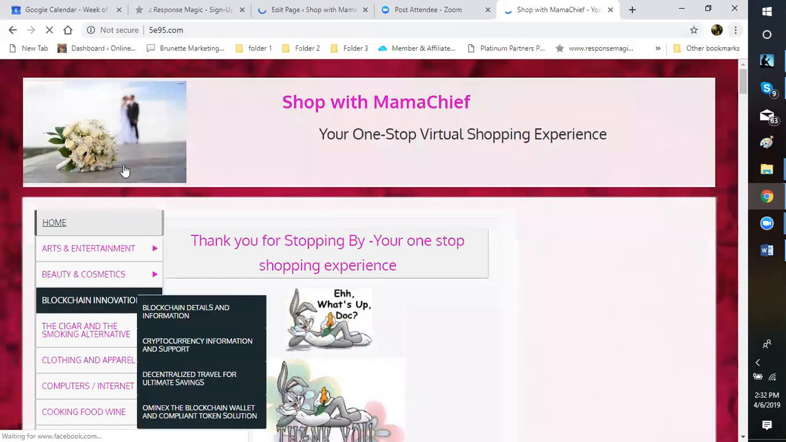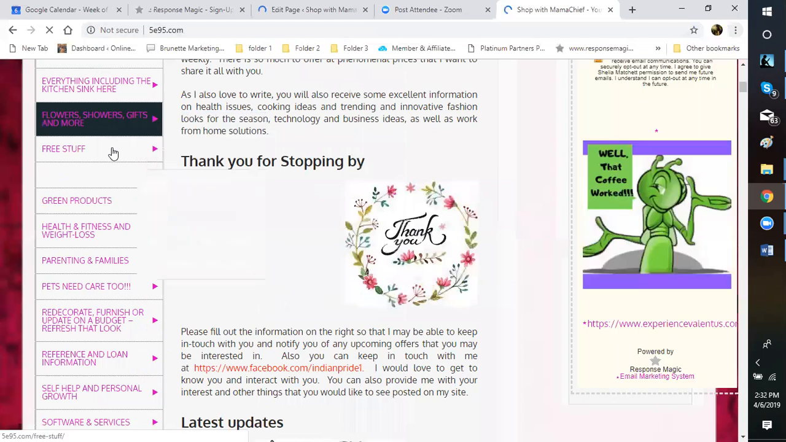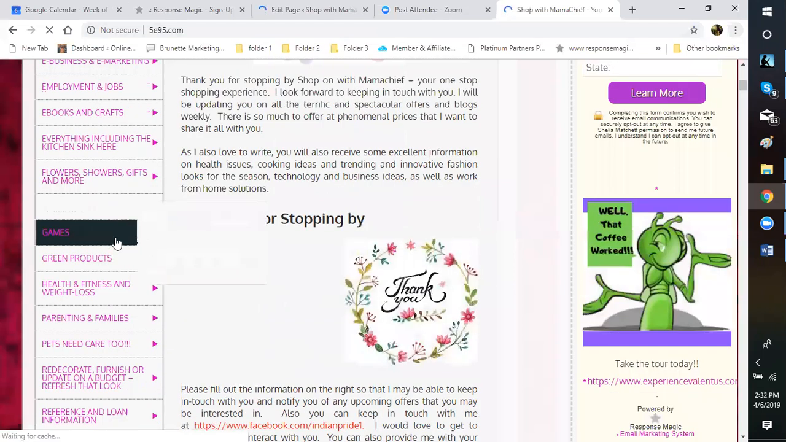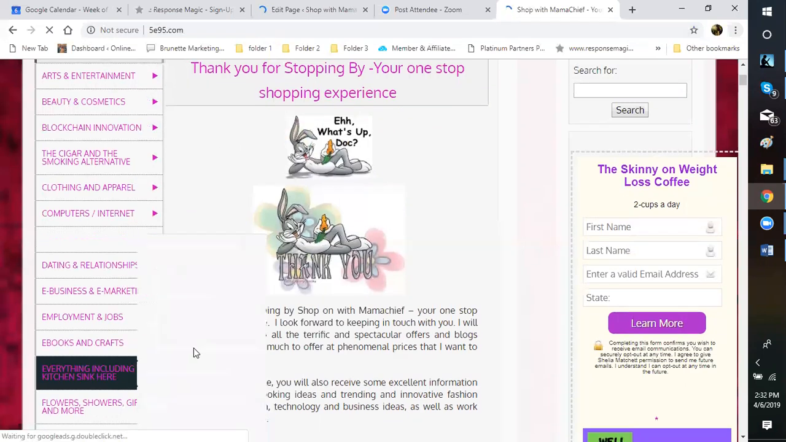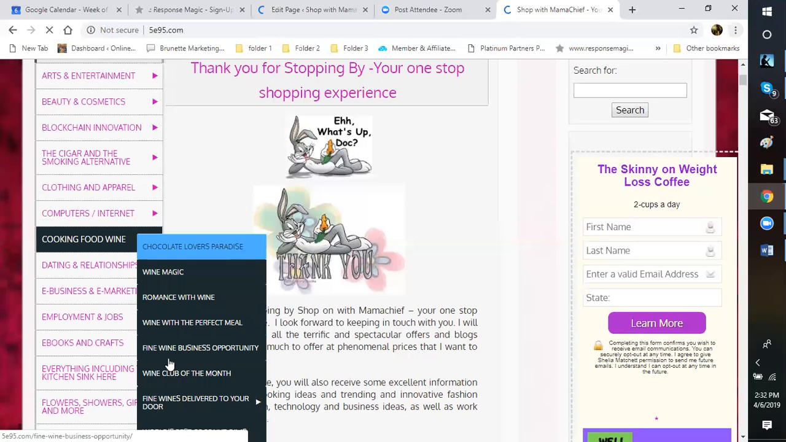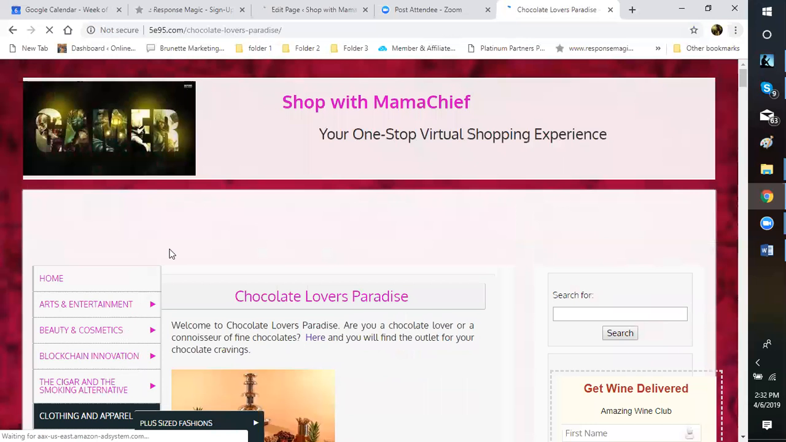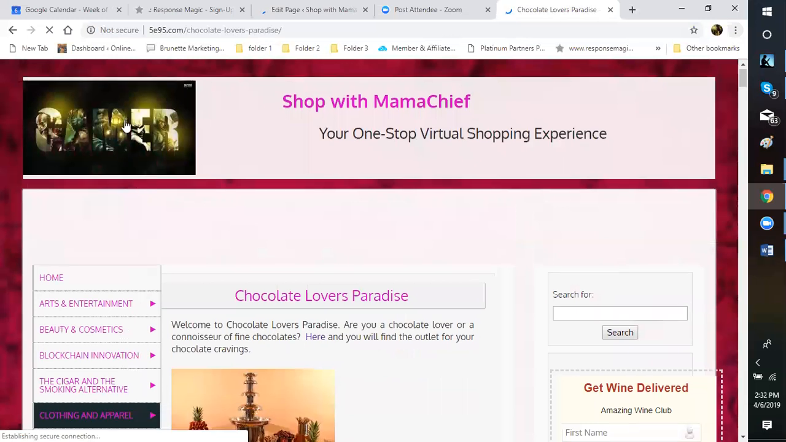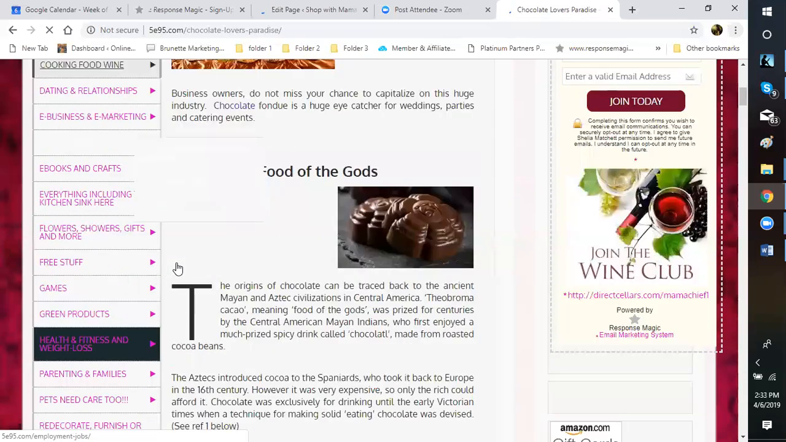So let's go in here and pull up. It's a jumpy thing today. So my cooking, food, and wine. Let's send them to this one. So I'm going to open this one up. That is so not the one I wanted. I will have this fixed before next week. I promise you that, because I'm just about ready to chuck this out the window.